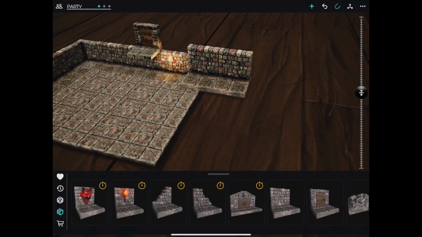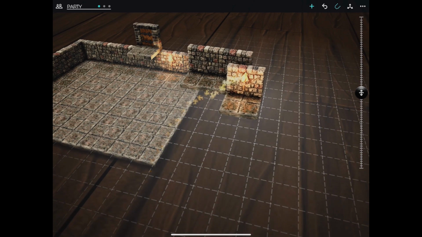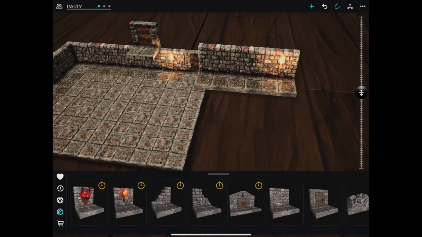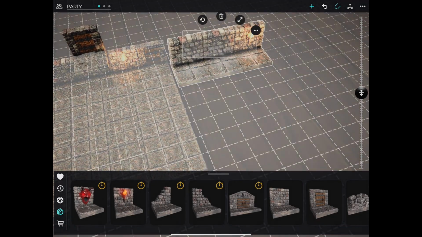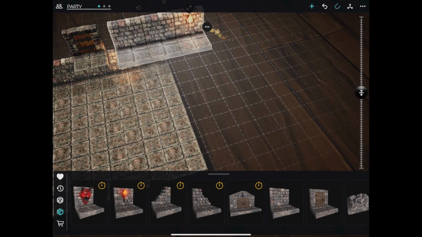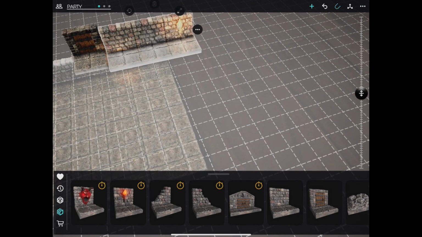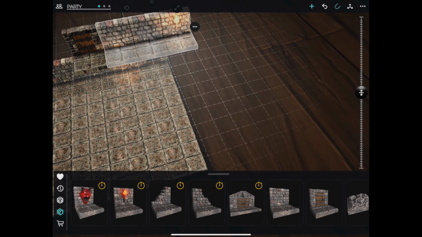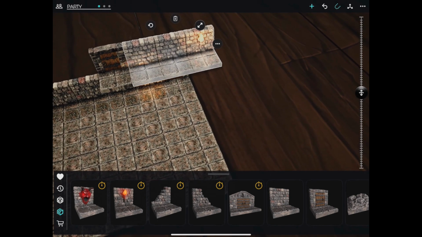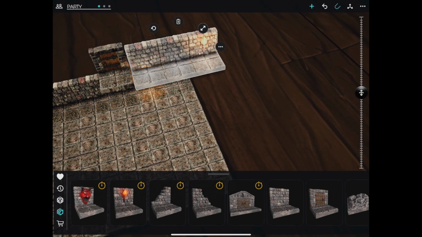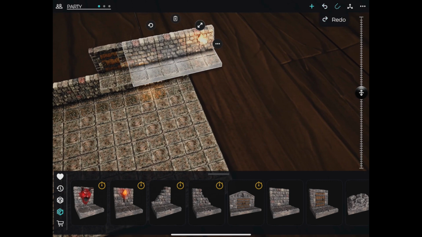Make sure the slider is on the option with the two arrows facing up and down, then drag up or down to move the piece vertically. You can use this tool for both minis and terrain. Now remember, if you ever mess up, you can quickly undo the last move by tapping the undo button here at the top. Holding it down for a moment will give you the redo option.